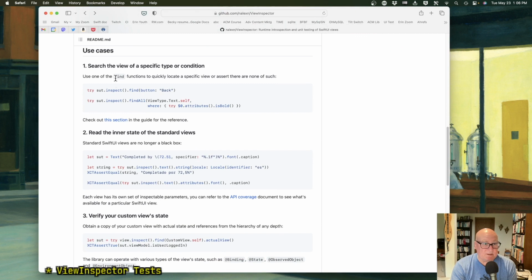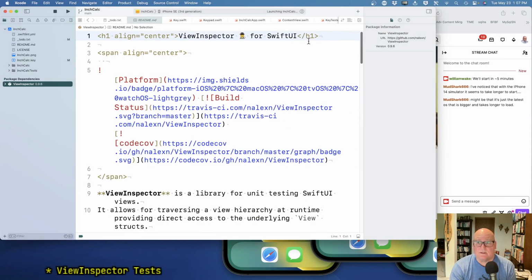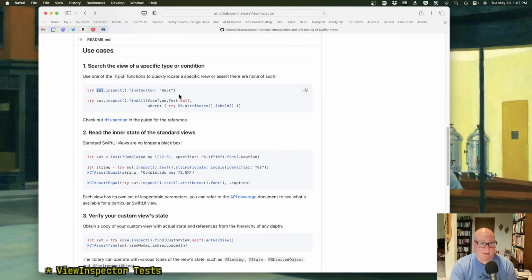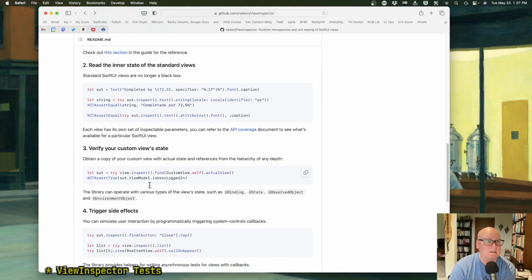Well, okay, here's some examples. There's a find function, set inspect, system under test, inspect, find button back. Okay, well that's pretty good. If we could set up our system under test correctly, some view, then we could look for the particular button on our screen. Okay, so we got the 7 button and the 9 button and the equal button and so on. All right, and then read internal state.